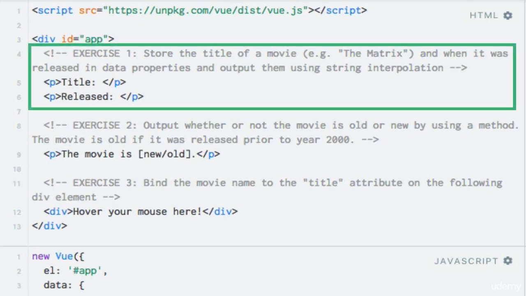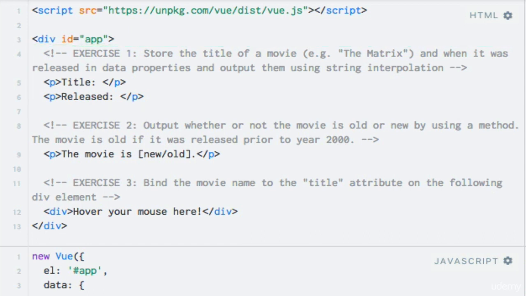First, I want you to store the name of a movie and its release year in 2 data properties and output the values using string interpolation. You can use any data values that you want.